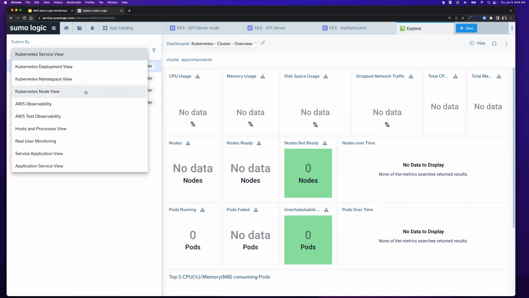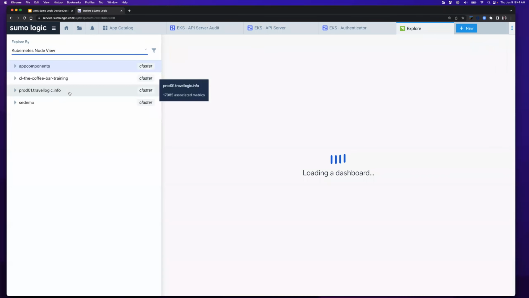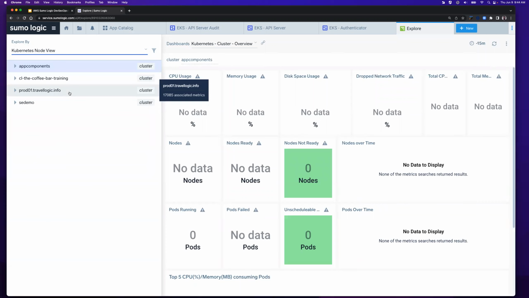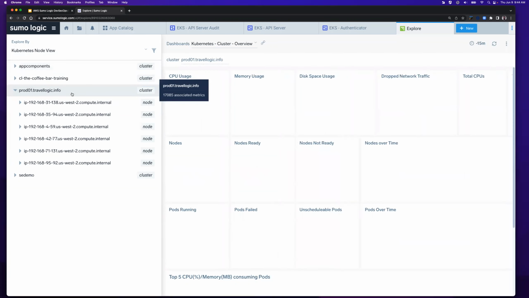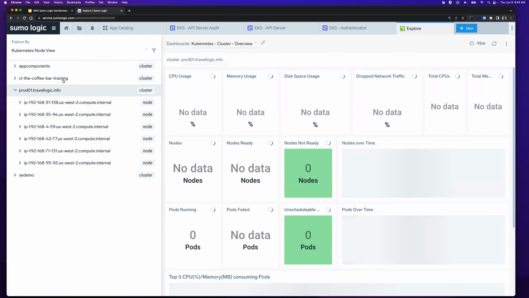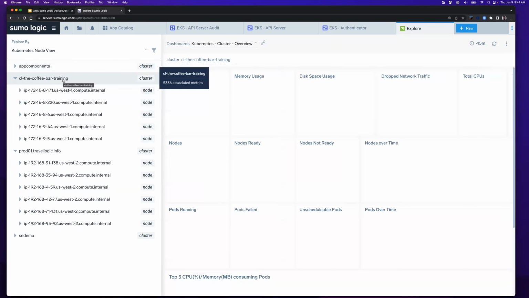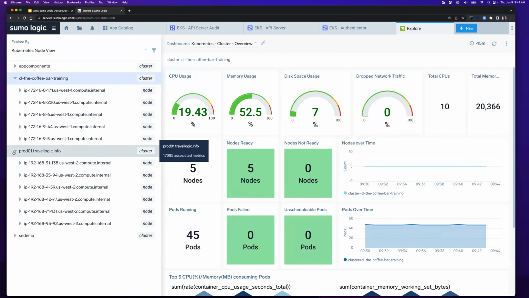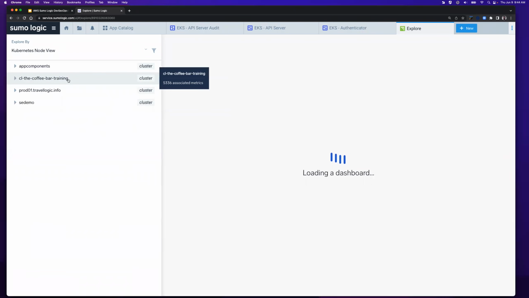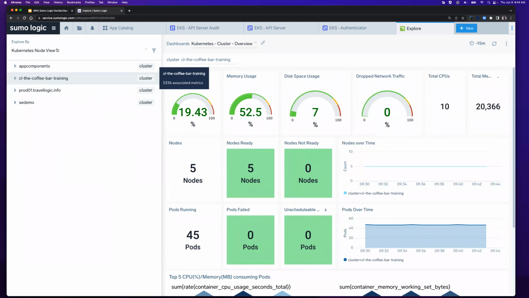So what I want to do is go to Kubernetes node view. And let's see, does it say it in the lab guide? It doesn't, and it should. What I want to choose is, let's see, any of these other ones should probably work. The fun of a demo, doing it live. Okay, so what I'd like you to use is the coffee bar training cluster. So we went to Kubernetes node view, and then we're going to choose the coffee bar training. The other ones, like I said, are just other use cases. They may work, they may not, but this one does and is pretty illustrative.